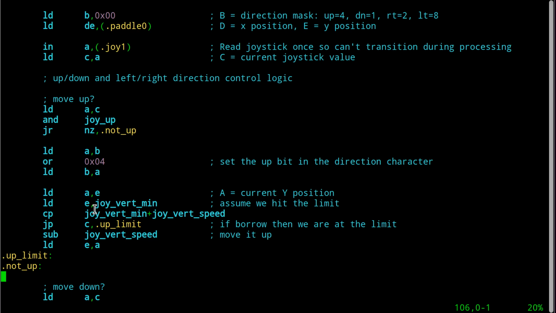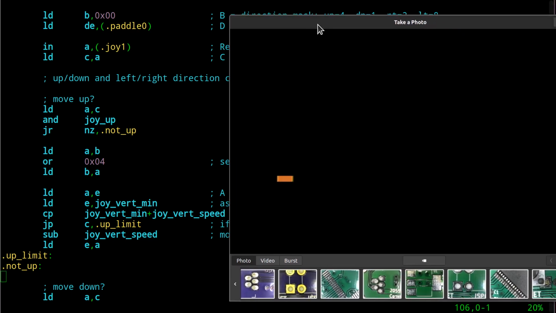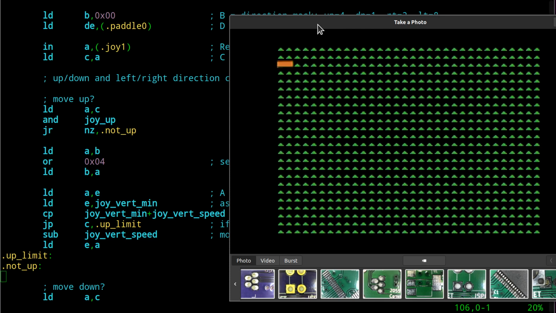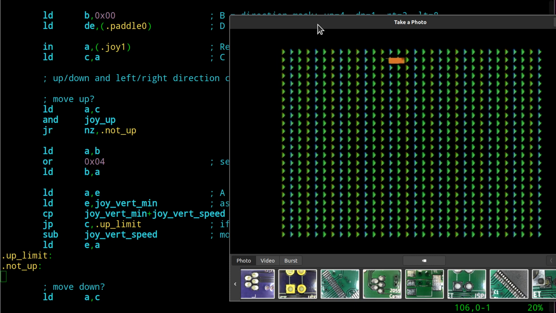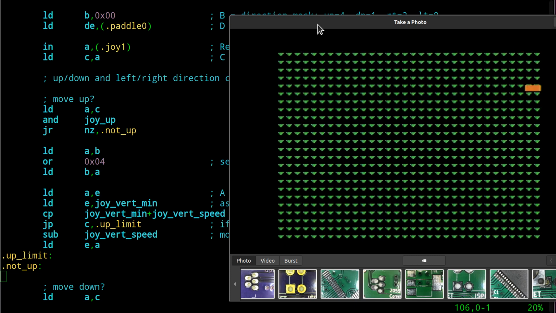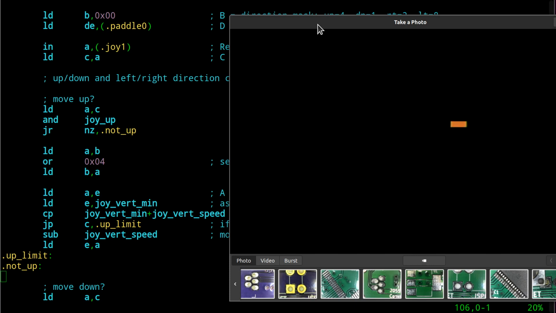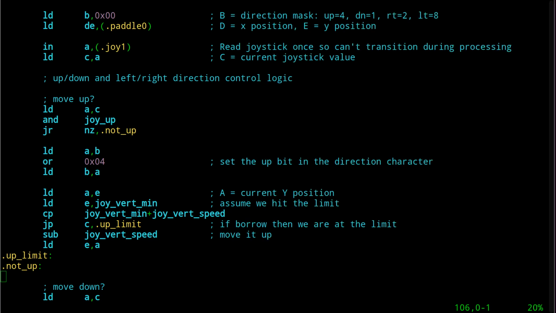So I've got a job to do here. If I'm moving it up and it's already at the top of the screen, it'd be nice if it stopped, right? If I'm moving it to the left, I don't want it to go off the ends of the screen and stuff like that, all right? So I've got these limits. I have to clamp it on those limits. So how do I do this?